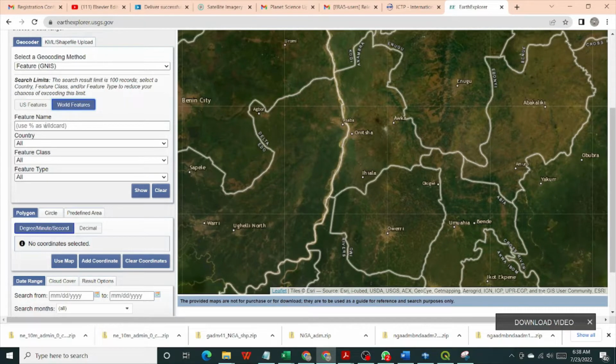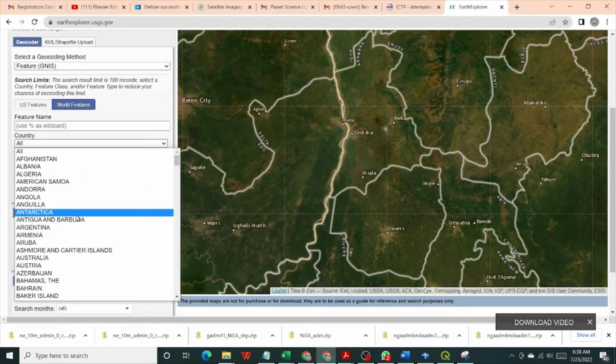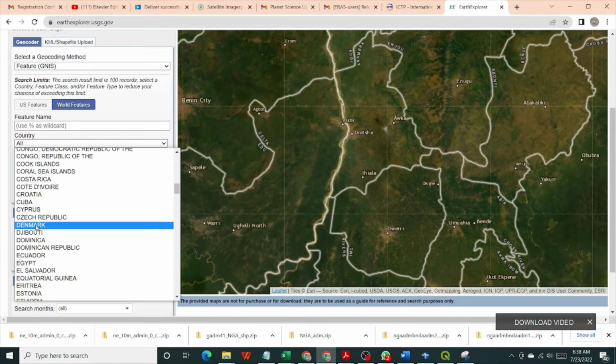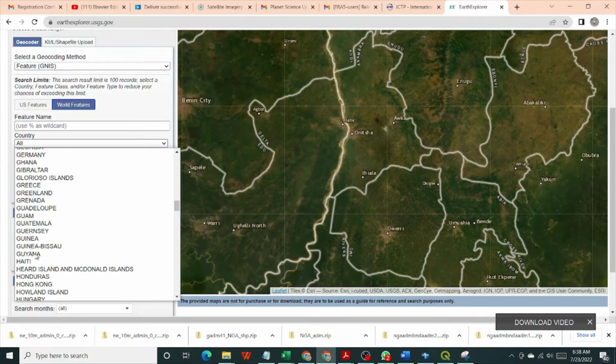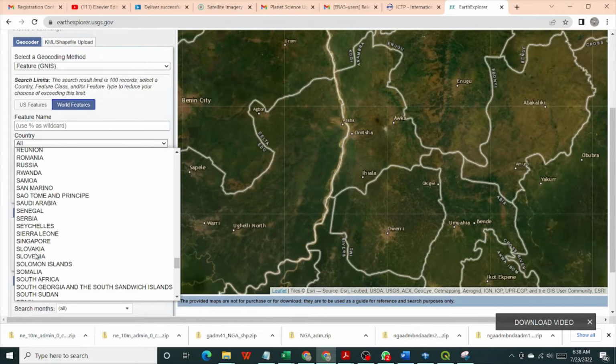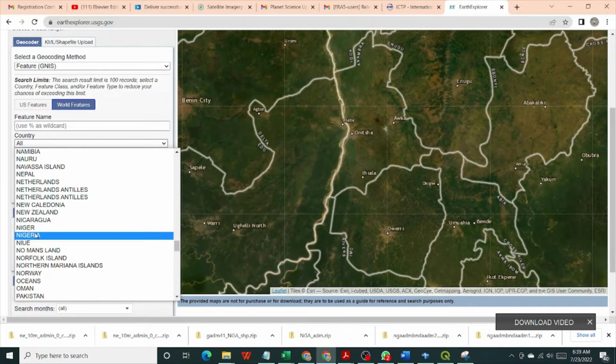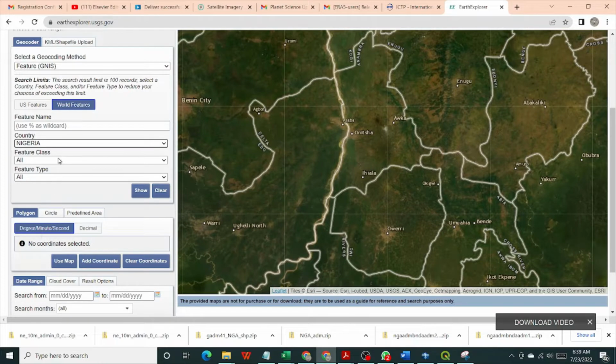Feature name. Not interested in that. Now country, all countries, not necessarily. Nigeria. Scroll down until you find Nigeria. Yeah, I'm interested in Nigeria specifically.